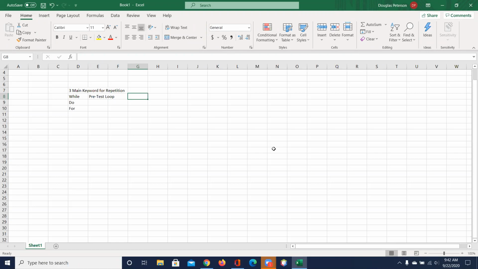Now, what do I mean by that? Well, over here, there's four parts to a loop, and you should be familiar with these. First part, the first one, is initialization.